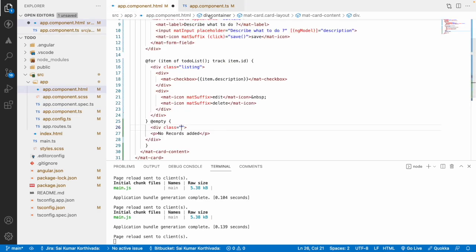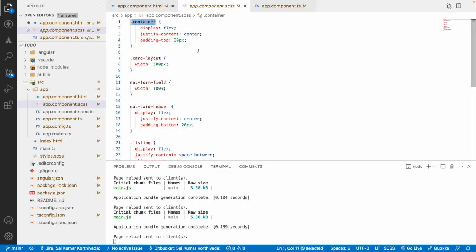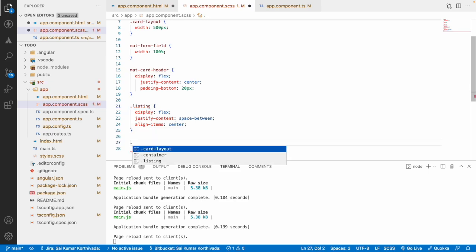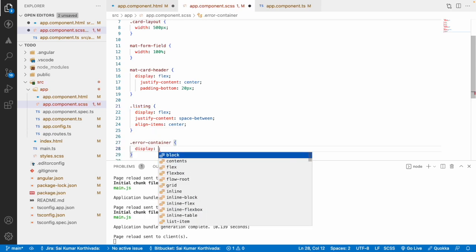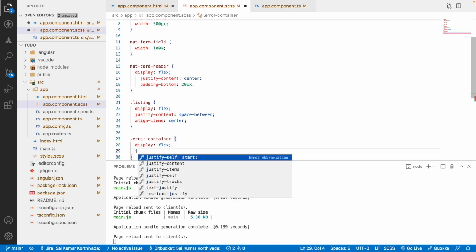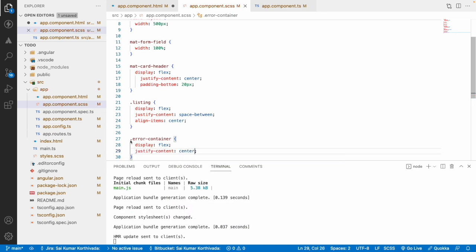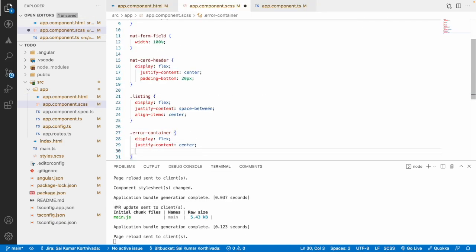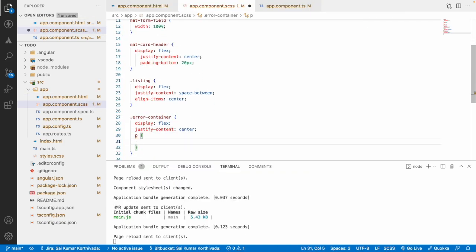Let me go into my SCSS and this is my container class, or you can write explicitly how you want to go with. So this would be the better one, or let me create my own. So error container, which is having a display flex and justify content center. Save this and let me copy this, paste here, save this. And inside this, I want to go with a paragraph. As we are using SCSS, we can nest these classes directly. So let me go with a color of red and save this.